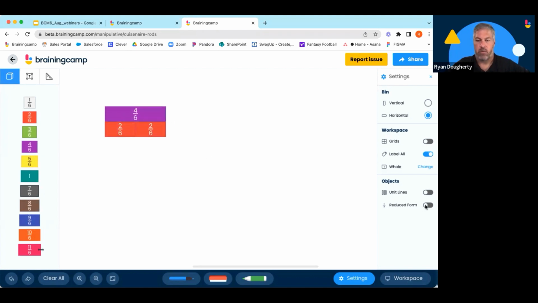I could hit reduced form, and that's going to reduce everything down to the lowest term for me, right? So sometimes you want that on, sometimes you don't. But maybe if you're doing unlike denominators, you could do that here, because now you could do 1/2 and 1/3 and have the kids see that 1/2 and 1/3 is 5/6. Well, how did you get that, right? So each time the number line matches, every time that number line comes out, it's going to read what it needs to be on that page, and it's going to change. Label all does turn off all of them, so you can turn them all on, turn them all off.